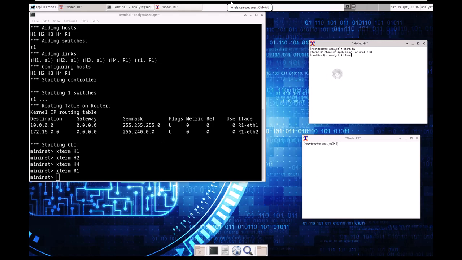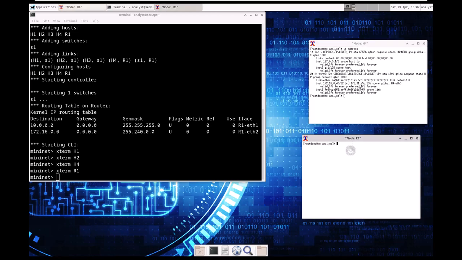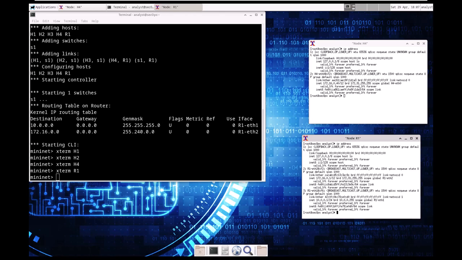Again, I will clear that because I have a typo. IP address for R1, so we can see the details at the prompt. All right, we already did that. Document the IP addresses and the MAC addresses for H4 and R1, both ETH1 and ETH2. ETH2, R1, ETH1, so we can see those details.